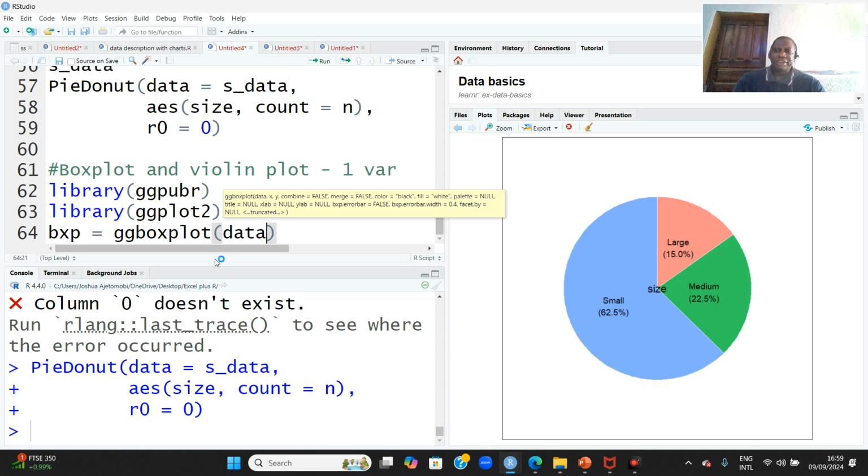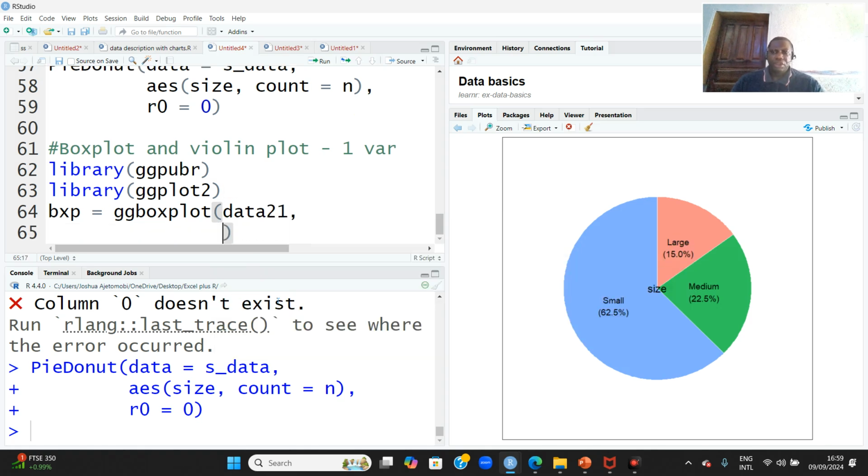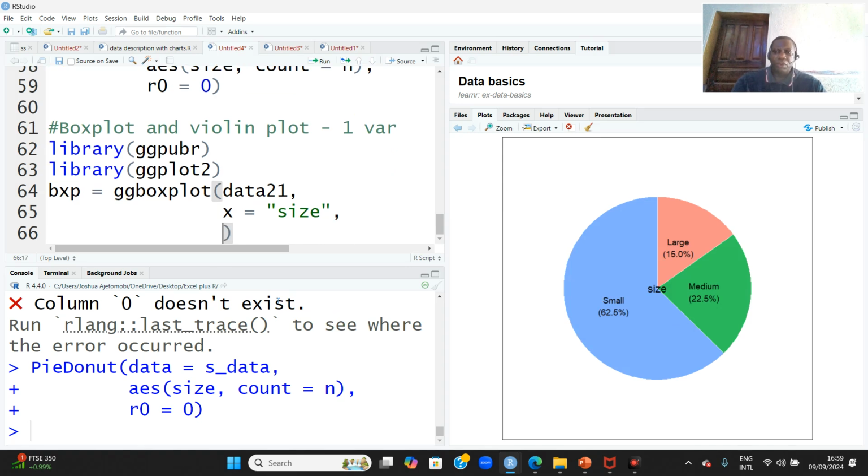You define your data, that's data 21, comma. You define your x-axis. So let's say our x-axis is size. So we want different box plots for different categories, comma. Then our y, which is the continuous variable in this situation. So let's do it for each.